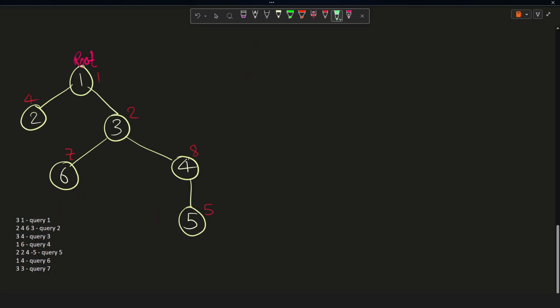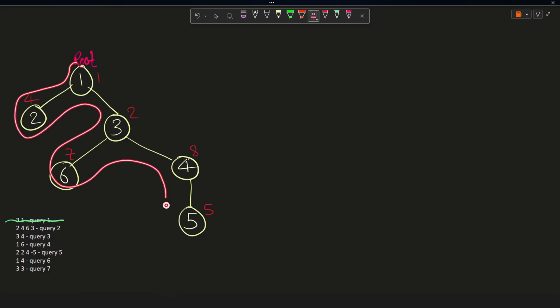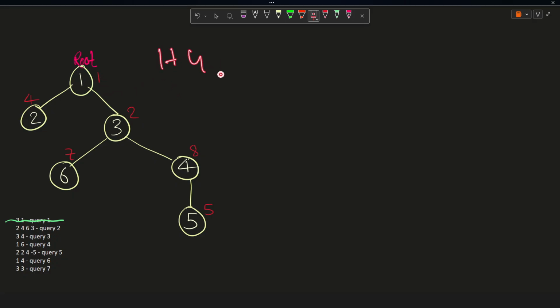So initially the query is of the third type, and we want to calculate the subtree sum for this first node, right? So since this is the first node and the query is of the third type, we want to calculate the subtree sum. This is the subtree of this first node, we know this, so it includes this whole tree, right? So that means we want to add each and every value, that is 1 plus 4 plus 2 plus 7 plus 8 plus 5.